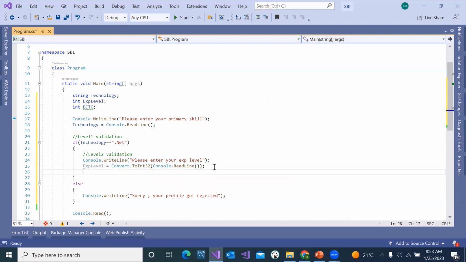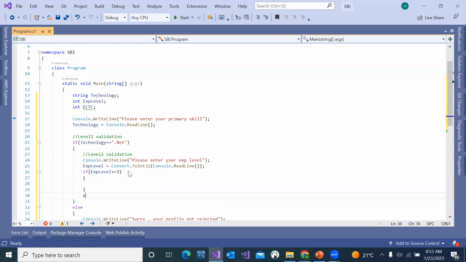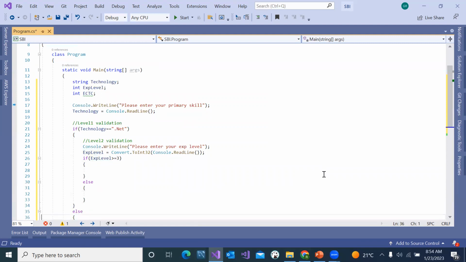Now what has to be done? Validate his experience level. If the experience level is greater than or equal to 3 years, because according to our condition it should be a minimum of 3 years. This can also have both true and false blocks. Else, the profile can be rejected at level 2 also. Let's say he's a .NET guy, but he's having 1 year of experience. Now what happens? This condition will become false. It will go to the else block. Here also you can reject his profile.